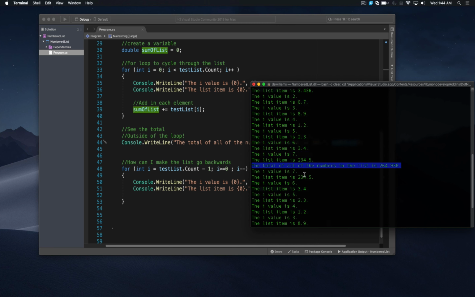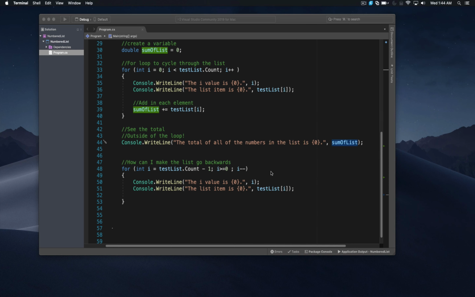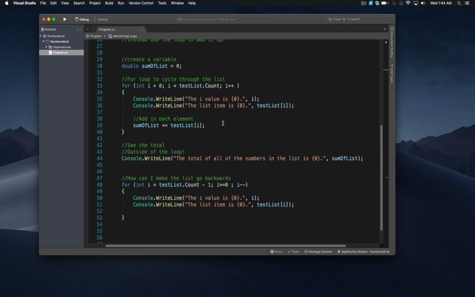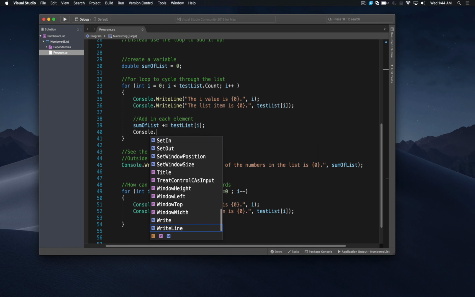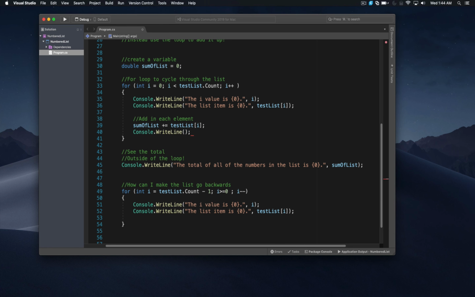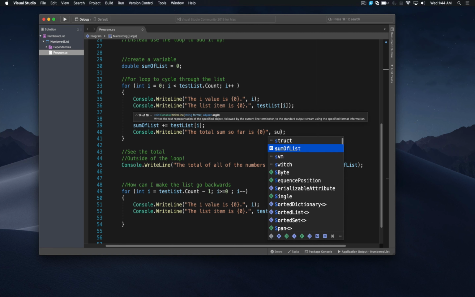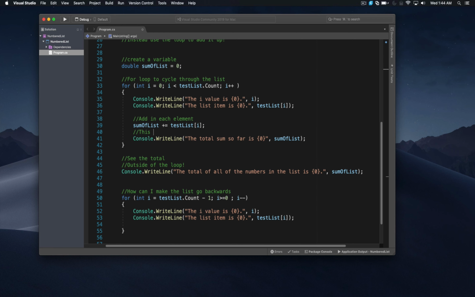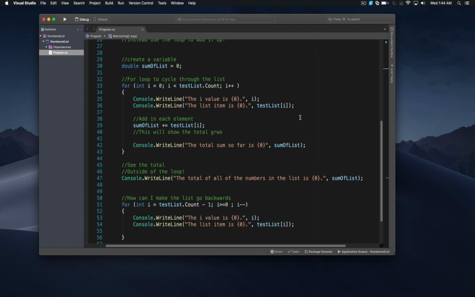All right. Now, if you did want to see it actually grow, after you create this, you can always create this inside of here, console.writeLine, open closing, and I'm going to say the total sum so far is, open closing curly braces with a 0. Outside of that, I'm going to put sum of list. Now, inside of the loop, this will run each and every time it loops. So it'll constantly print out the new total. Let's see what that looks like.